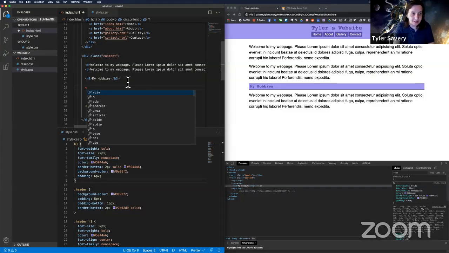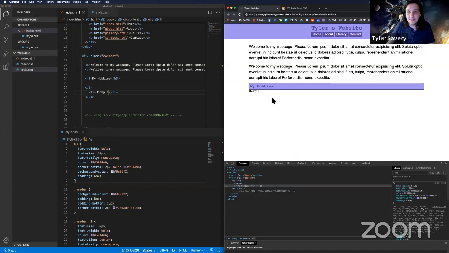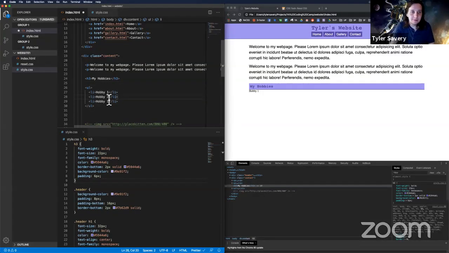So what we're going to do is make an unordered list. So we've seen this a few times. Unordered list, which is a UL. And then inside of it, we want to make list items. And I'm just going to call it hobby 1. And if I put that there, you'll see, okay, it's not anything pretty yet, but we're going to style it. So, and let's just put a couple more so it makes sense.